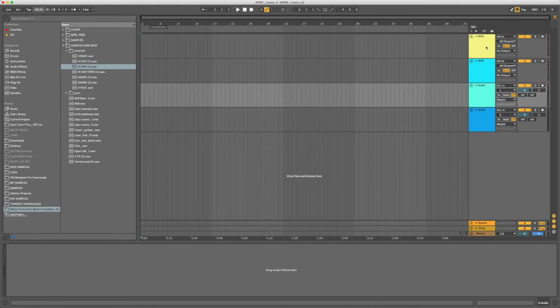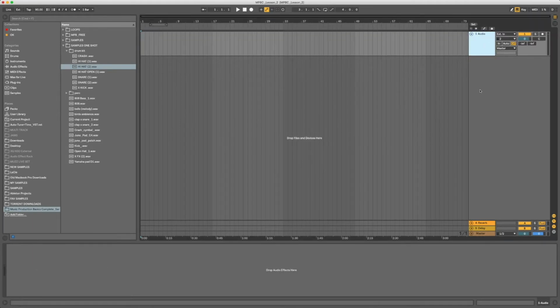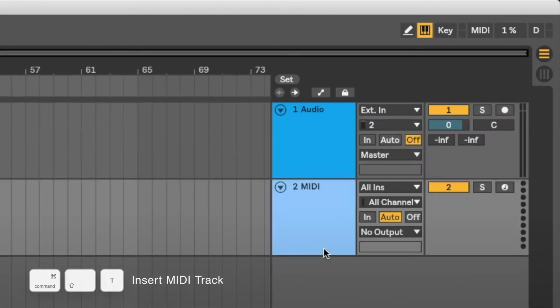Okay. And we will start by creating a new MIDI track. For this, right-click here and choose Insert MIDI Track or press the hotkey Command-Shift-T.